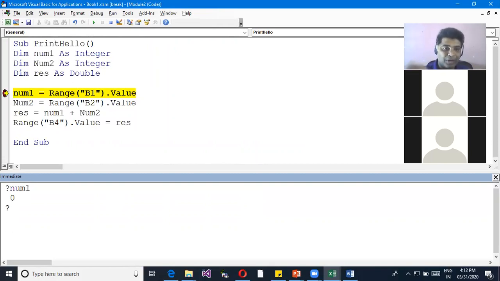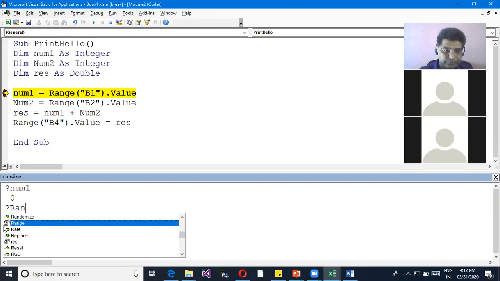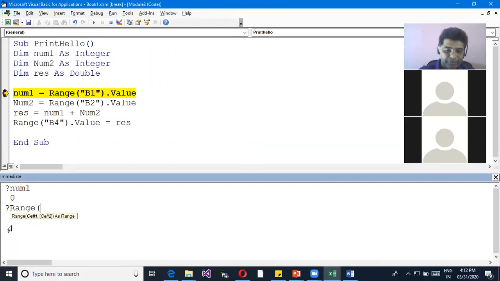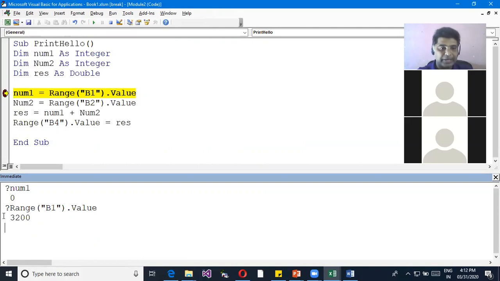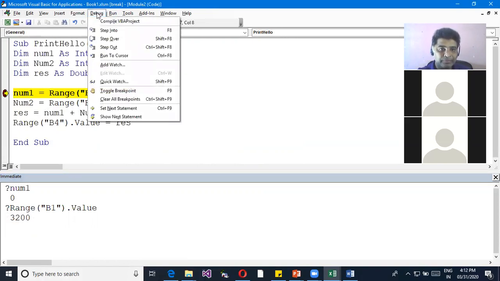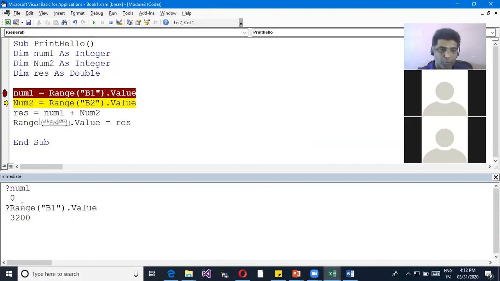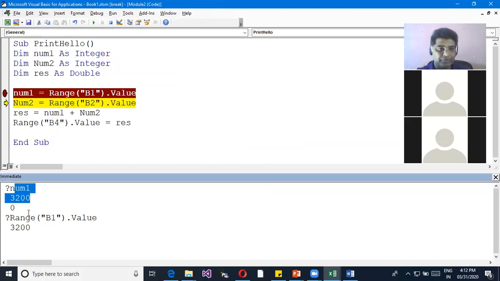Or I want to know what is the value of this range of B1 dot value. So I can just say range of, which cell, I should say B1 dot value. You get with the IntelliSense also what all the properties are there. And you can see when I press enter, okay, fine, range of B1 is having a value of 3200. So now I'll just say step into, I just go one line, and I press enter over here. You can see now num1 also got this value.